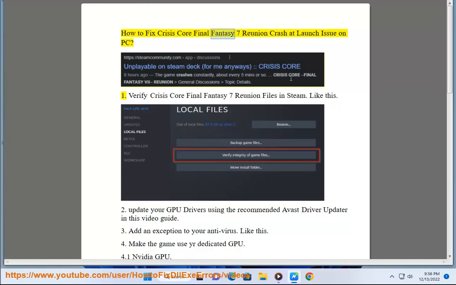How to fix Crisis Core Final Fantasy VII Reunion crash at launch issue on PC. 1. Verify Crisis Core Final Fantasy VII Reunion files in Steam, like this.